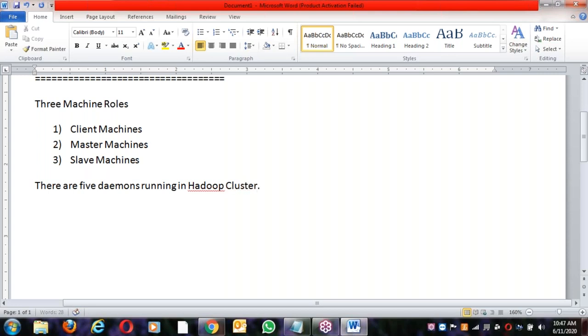Whatever setup we did is a standalone machine. Only one machine, all five daemons running on the same machine. But a real-time production environment is different. Different daemons run on different machines in the cluster. There are five daemons running in a Hadoop cluster.